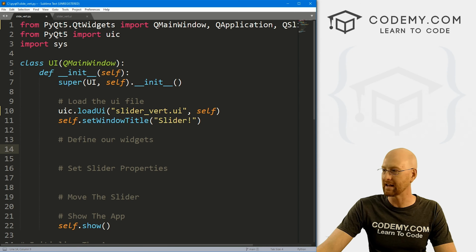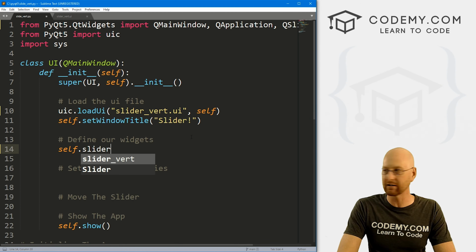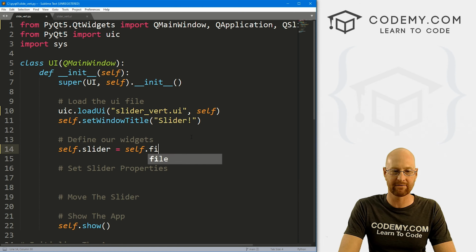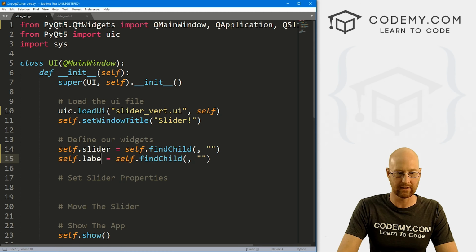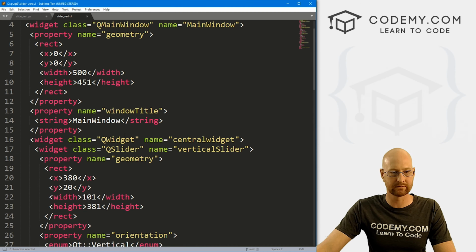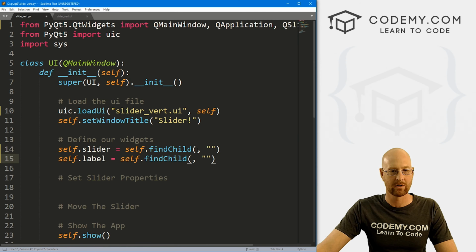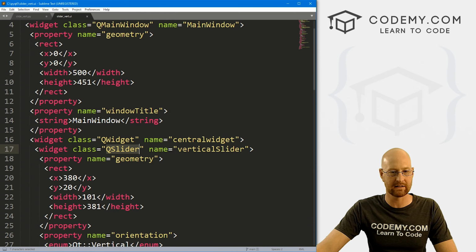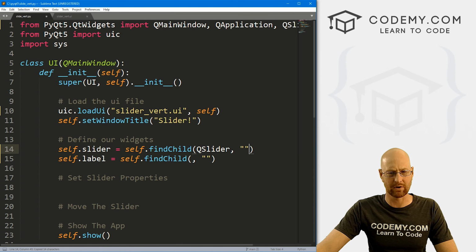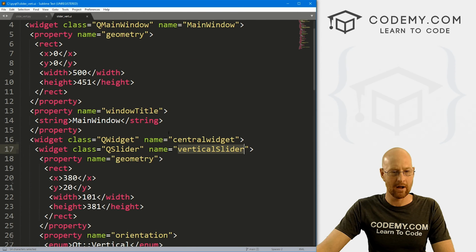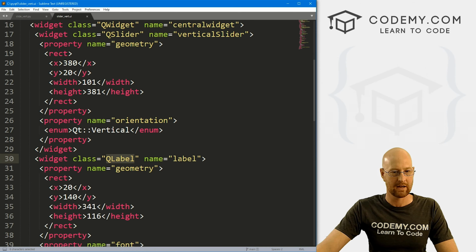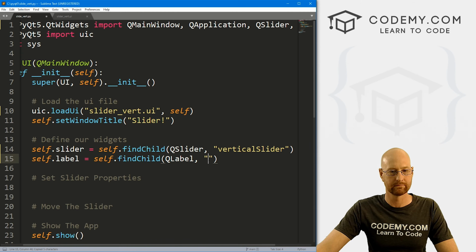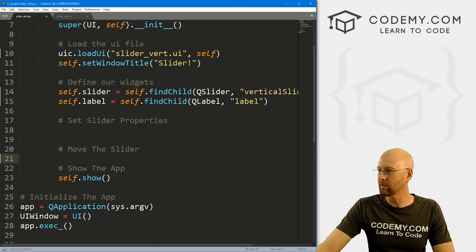And now we want to define our widgets as we always do. So I'm going to call this self.slider because it's a slider. And this is going to be a self.findChild. And there we go. Let me just copy this, do another one. We also have one for the label. And let's grab those widgets. So QSlider is the slider. Pop that in there. The name of our slider is verticalSlider. Remember the last one was called horizontalSlider, I believe. Okay, so that looks good there. Also come down here and do the same thing for the label, QLabel, and the name of it is just label.